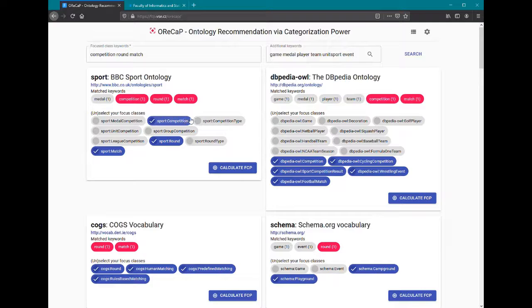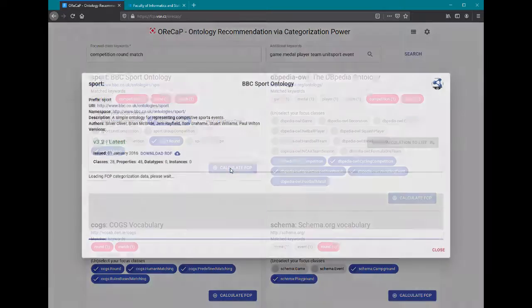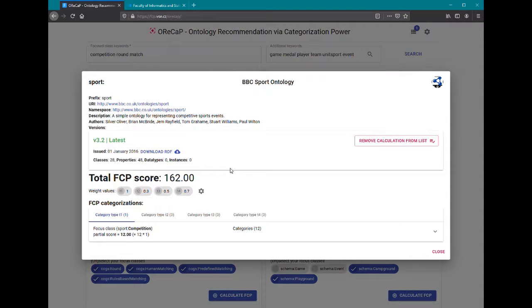After we are satisfied with our selection, we can perform the FCP calculation for the selected focus classes by clicking on the Calculate FCP button here. So here we have the details of the ontology and of the FCP calculation. This is the total FCP score, which is calculated based on 4 category types.